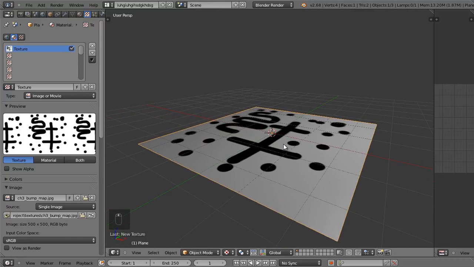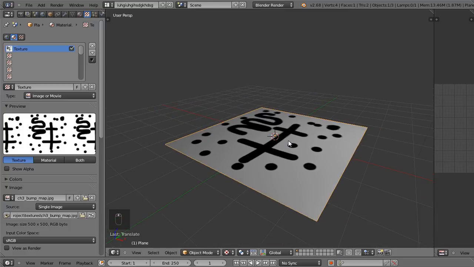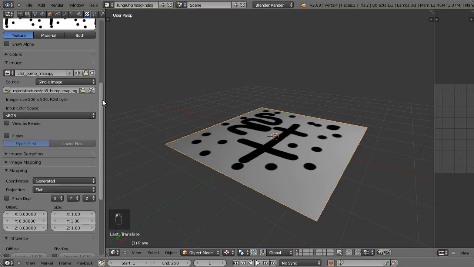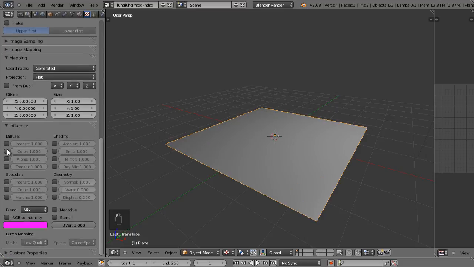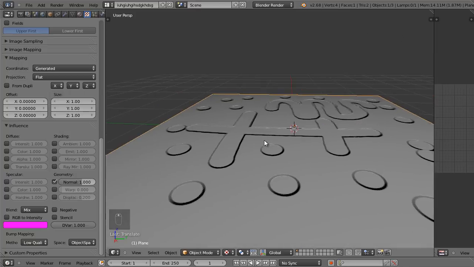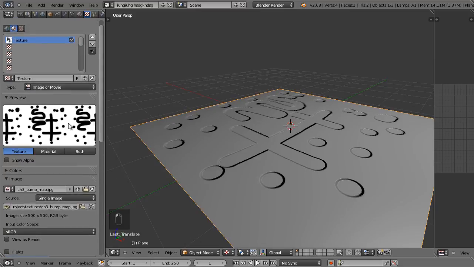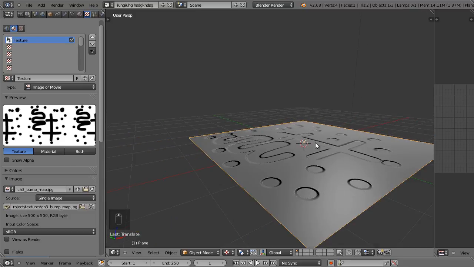Alright, so we see it. I'm going to move that up a little bit away from those grid lines. We see it applied as a color map right now. But I don't want to use it as a color map. I just want to use it as a bump map. So scroll down to the influence panel, disable color influence, and enable normal. You'll see right off the bat how it works. So the black and white values of the image are used to create the bumpiness on a flat surface, or at least the illusion of bumpiness on a flat surface.